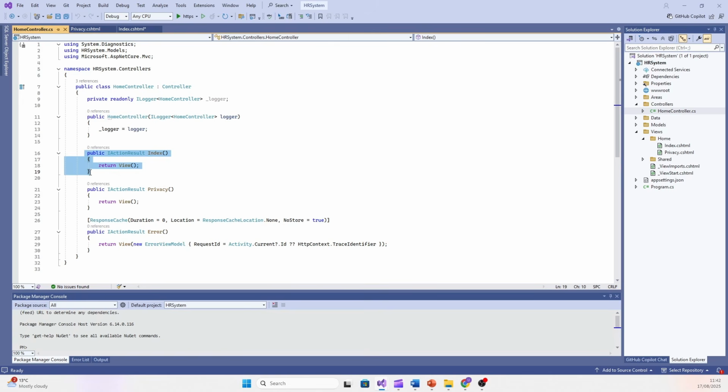There are two methods here, which return IActionResult, as you can see. One is called Index, return View. So what it does, it's actually load this index page. So for any view that you have, you must have a method here to load. If you don't have any method, it will not load. So this one, Privacy, for that we have this privacy page.